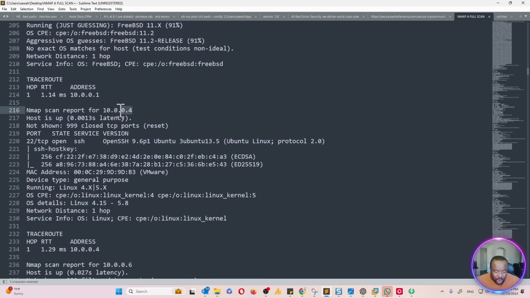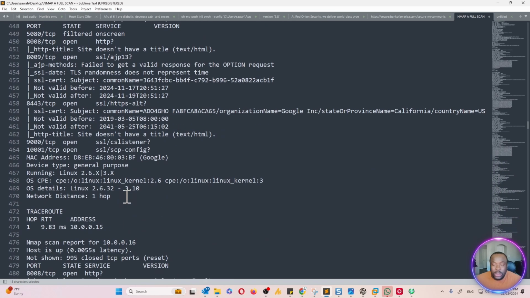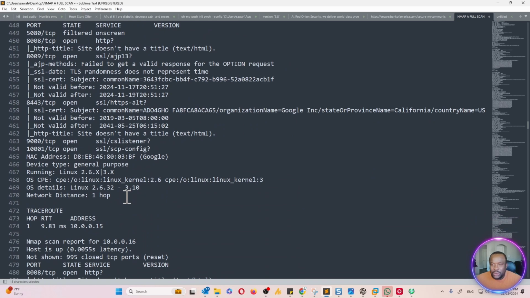Then the next one is 10.0.0.4, another system. And you can see that about 999 ports are closed. You can see the SSH host key files for that device. It knows that it's running on Linux, either Linux kernel 4 or kernel 5. It gives you so much data about all the devices in your infrastructure on your network.